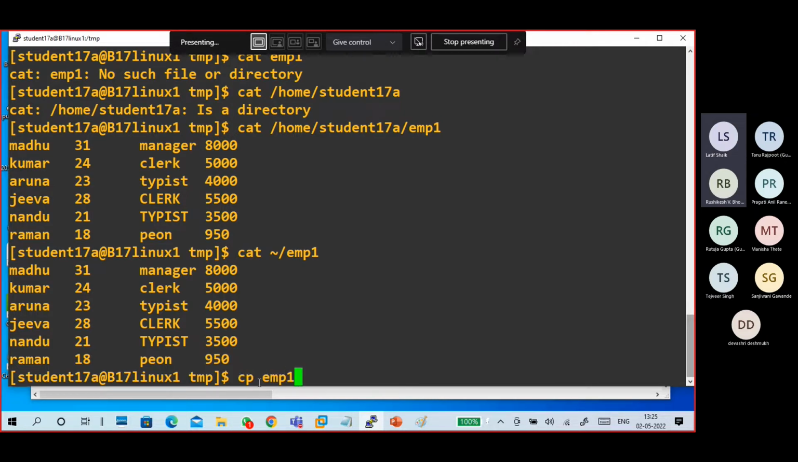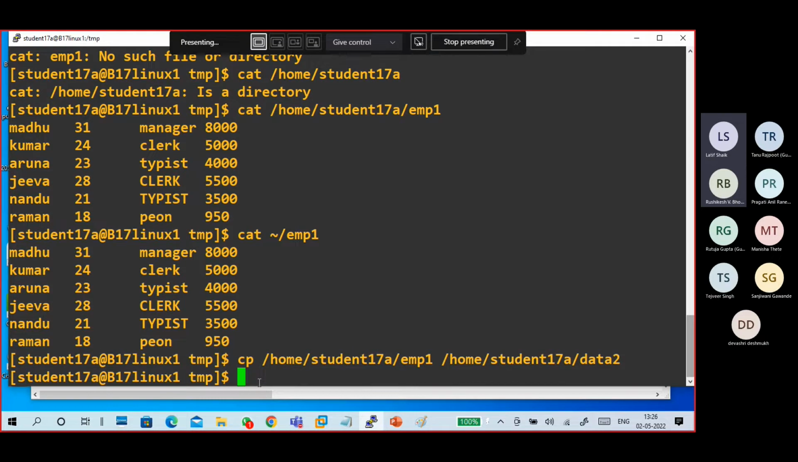I want to copy this emp1 file like this: /home/student, because you don't have to worry about the current location. Whatever your PWD is, you don't mind, you are just giving the full path, to data2. I just copied emp1 to data2. Earlier we could directly copy emp1 to data2. Now we are giving full paths. Why should we give the full path? Because we are in a different place.